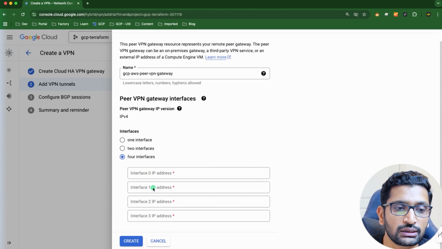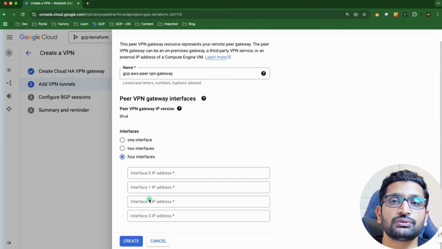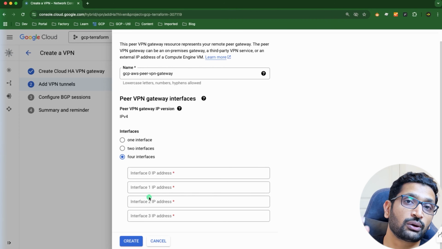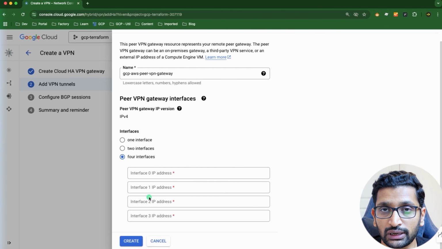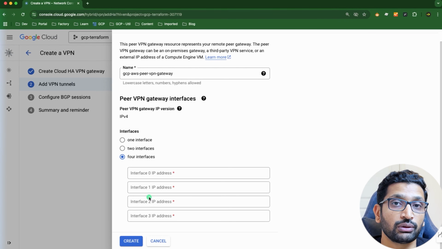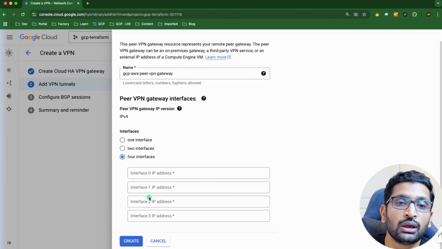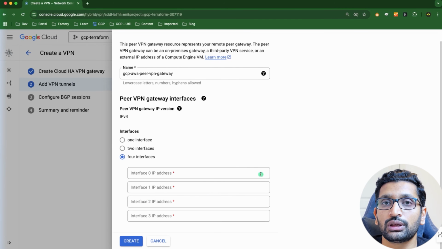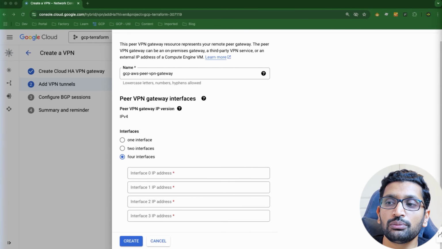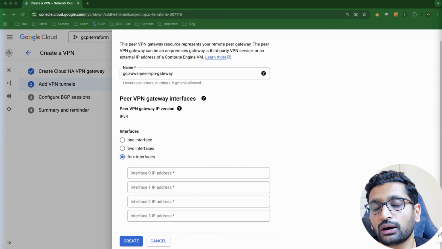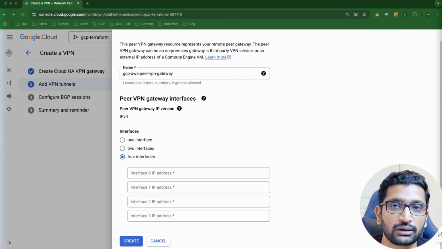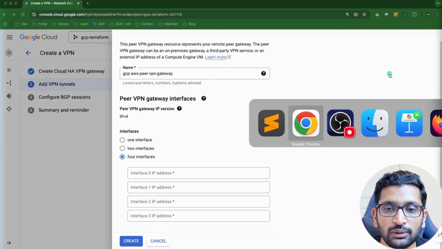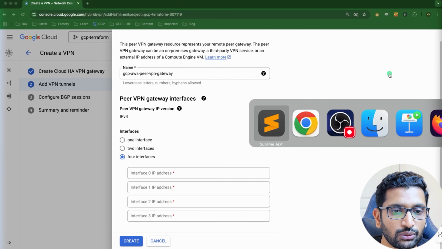And these are the IP addresses which we need to copy from our downloaded configuration txt files, which we have just downloaded for VPN1 and VPN2. The key thing to keep in mind is that we only need to put the virtual private gateway IP address over here, the outside virtual private gateway IP address. So let me show my notepad to you.